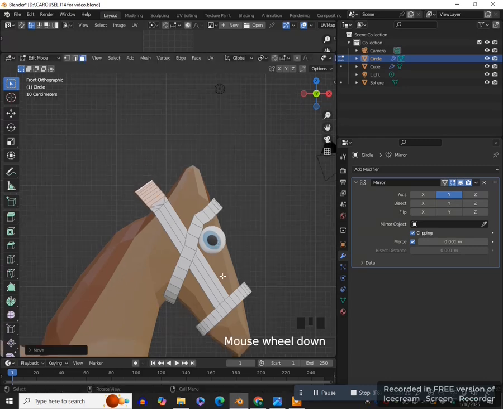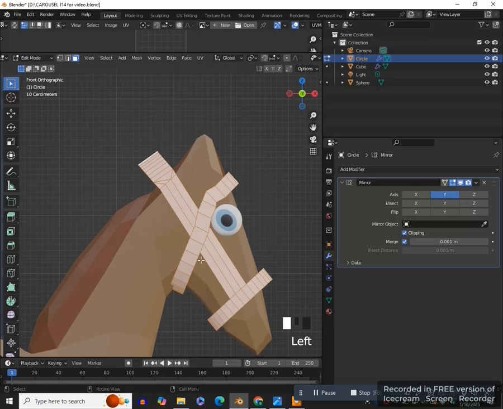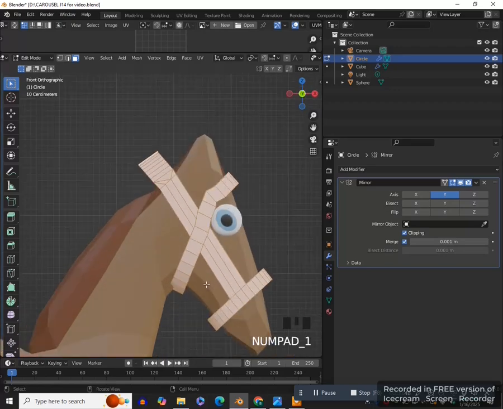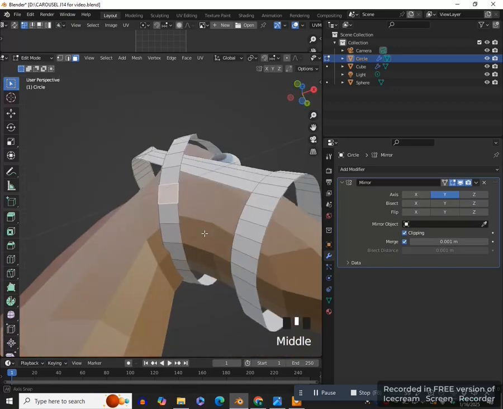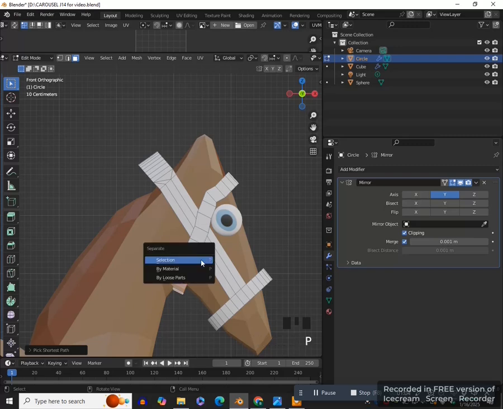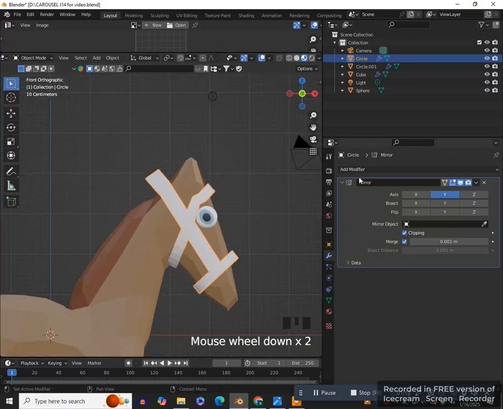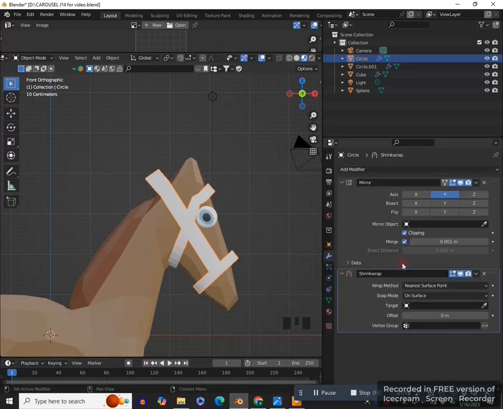What we're going to do now is a shrink wrap modifier, but we can't shrink wrap under here because this angle here is going to mess us up. So what I'm going to do is grab these faces under here and press P, separate by selection. Go into object mode and then just select the big part without this part here, and now we're going to give this the shrink wrap modifier. And you grab the eyedropper and then select the horse, and then it shrink wraps it.